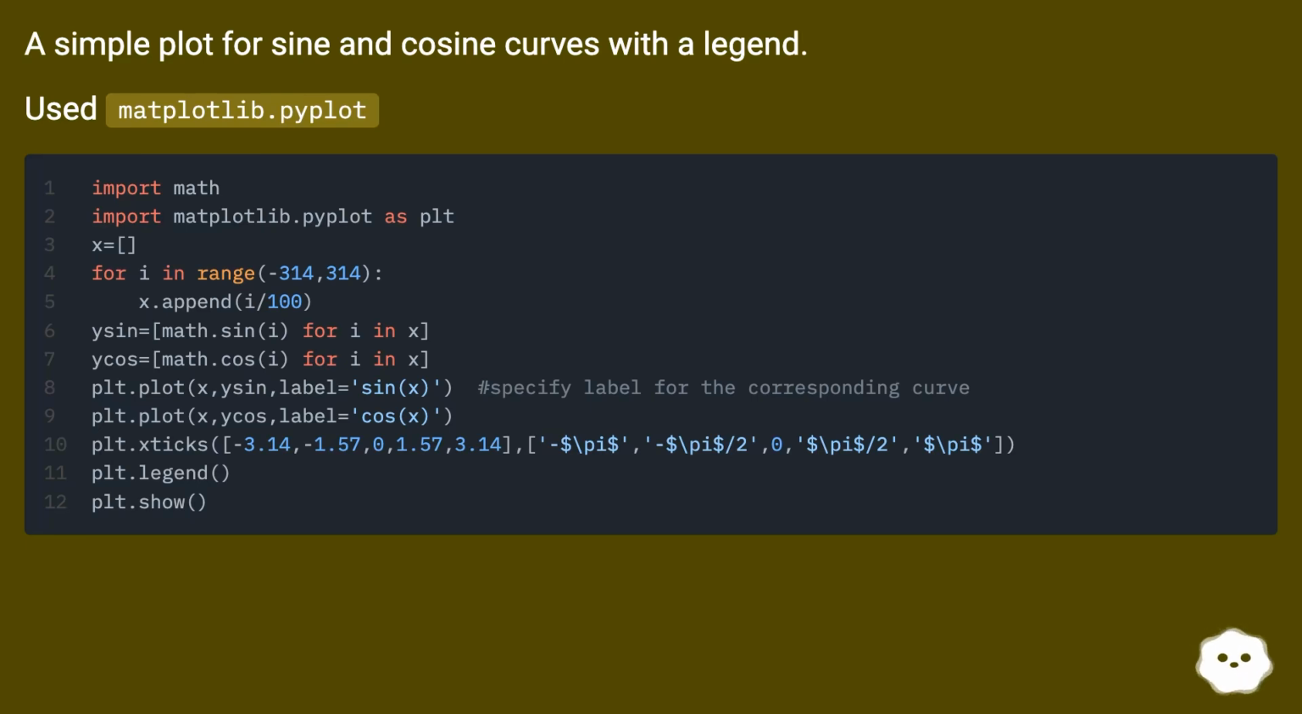A simple plot for sine and cosine curves with a legend. Used matplotlib.pyplot.